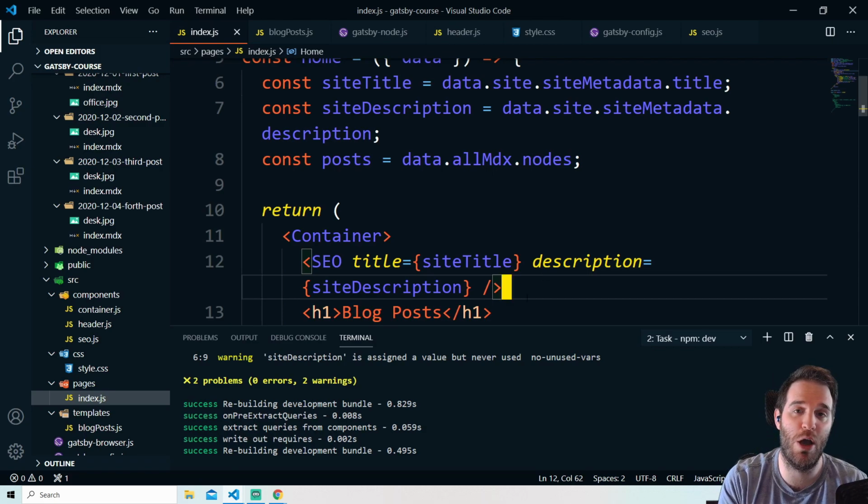So we're at the end of the video and you've created this blog through Gatsby, used all sorts of features including GraphQL and SEO, images, MDX files, and more.